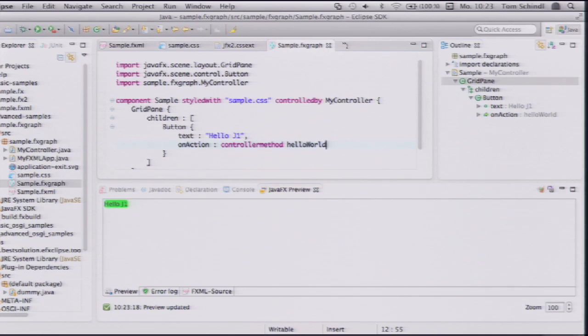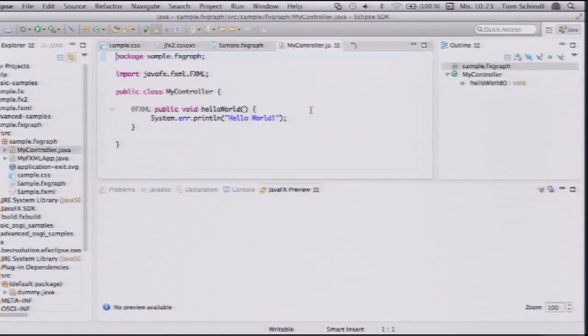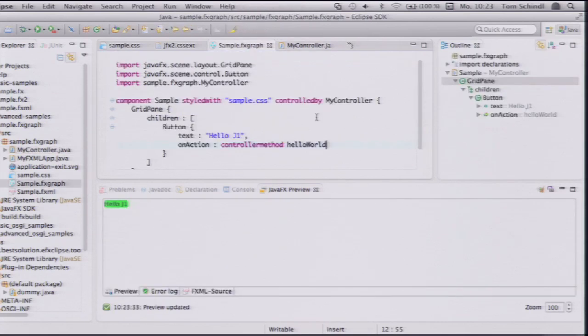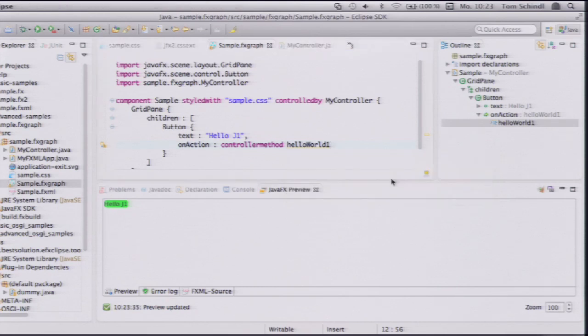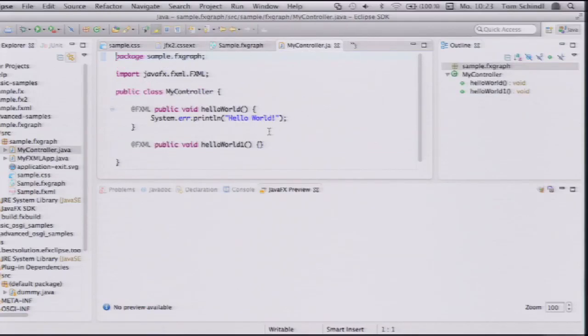When I run the class and hit the button, then the Java controller method in here is executed. That's the method in here. We not only do that, if you have a problem in here, we show you that there's a warning, and we provide you with quick fixes. It finds out there is no hello world method in there. Would you like to create one in your controller? If I hit this one, then my controller magically gets a new method, hello world 1.